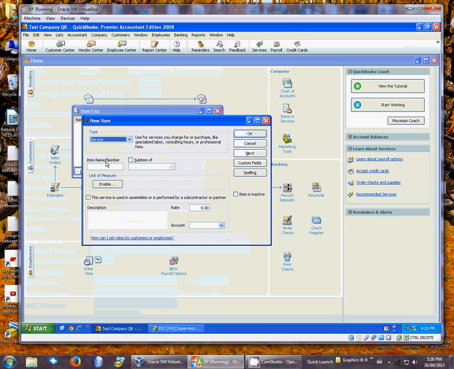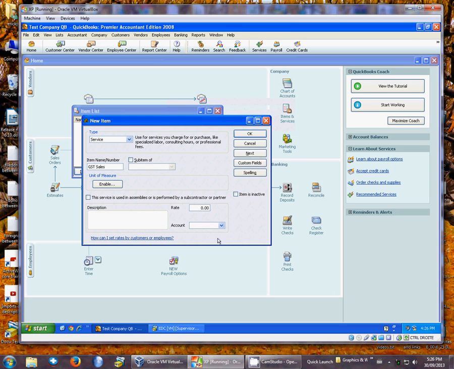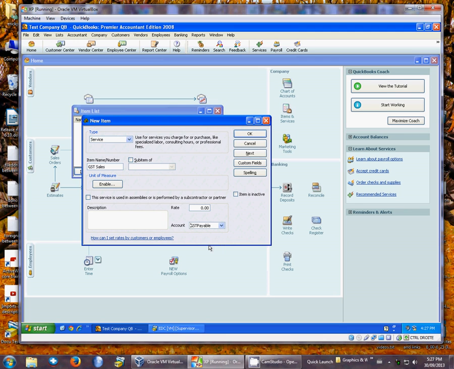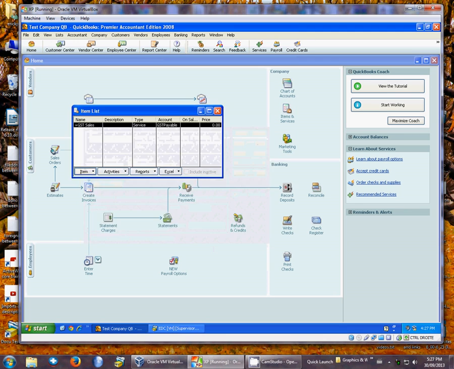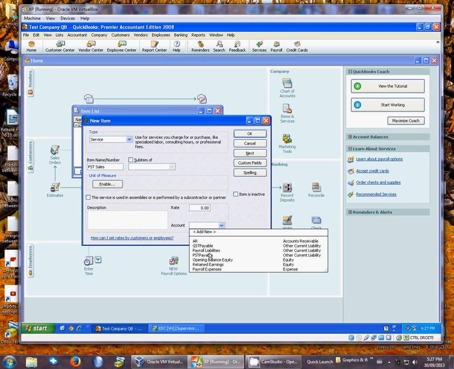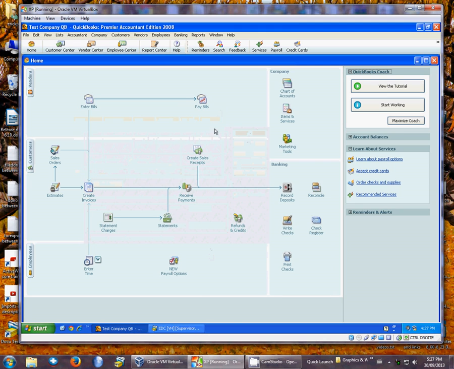So I'm going to go GST sales for one. Okay. Oh, so GST payable, I suppose. Right, and then PST sales with PST payable. Okay, I got those two things done.